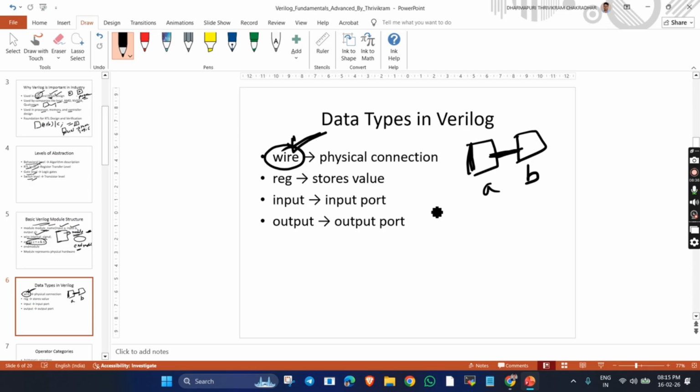Then there is reg. If you write reg A, it means there is a register which is capable of storing 1 bit. So we are defining that register with reg and with the name A.